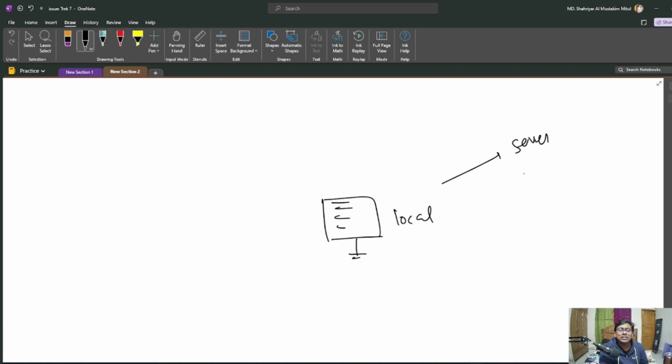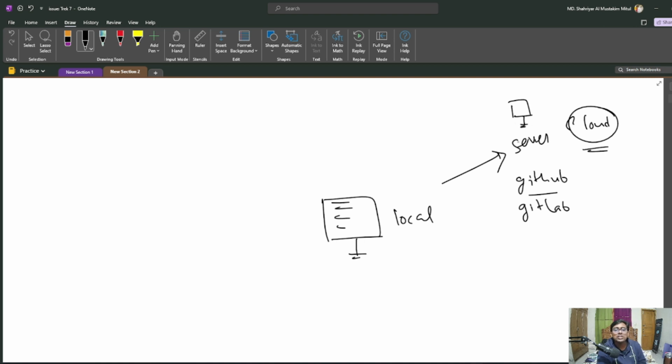So GitHub, or you can call it GitLab, is where developers push their code and keep their code. It is basically a cloud-based server, and GitHub is owned by Microsoft. It gives students or anyone access to keep their code, and so on. So this is basically a remote place, a remote location.